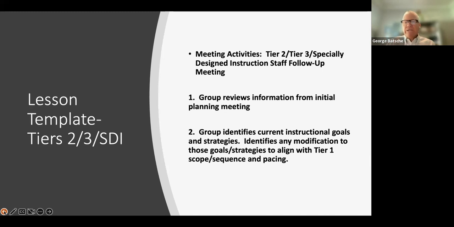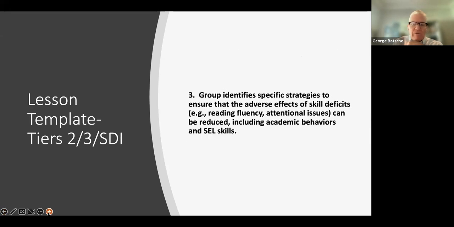There's lots of ways to do it. The goal here is how do we get kids access to the content? If you keep that goal focused, then a lot of the strategies and what have you will fall out. So the group identifies specific strategies to ensure the adverse effects of skill deficits can be reduced. So what do we talk about here? Same thing. We might use text to speech. We might use strategy-based instruction.